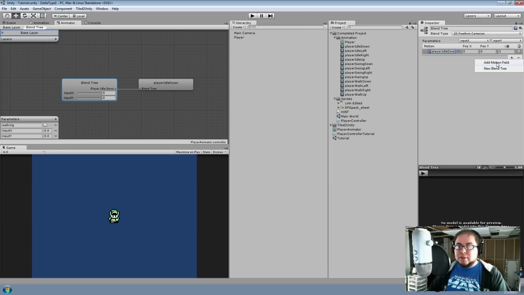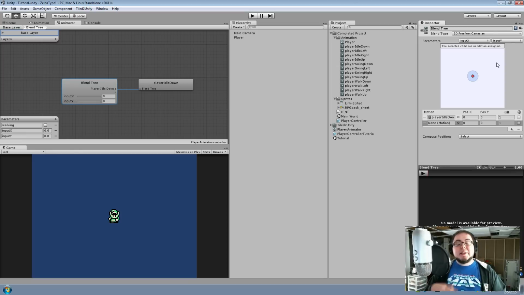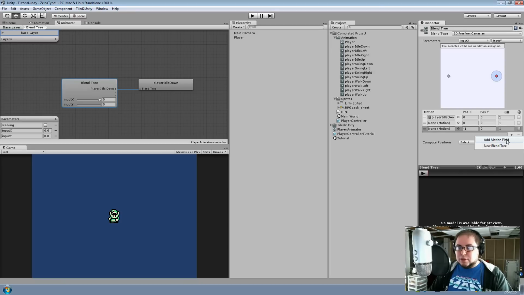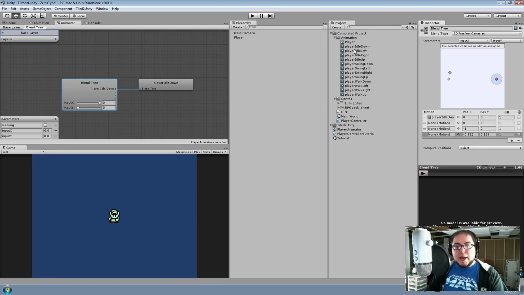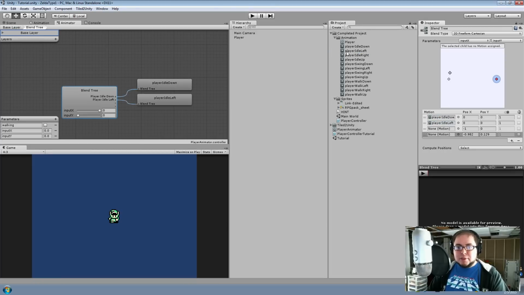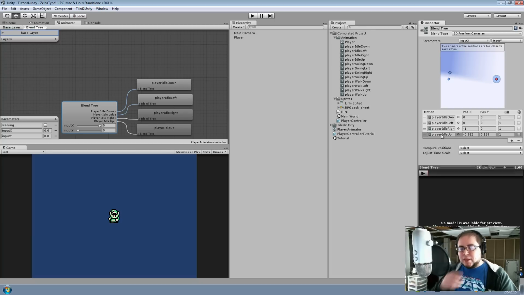Let's hit plus again, add motion field, and this box appears. Again, that's more for the 3D stuff, for them to visualize what's going on. It can help here, but it's not really used. Obviously, we're going to need 4 animations, up, down, left, right. So let's add a total of 4 motion fields here. Now I have 4 motion fields, and I'm going to click and drag player idle left, player idle right, and player idle up.